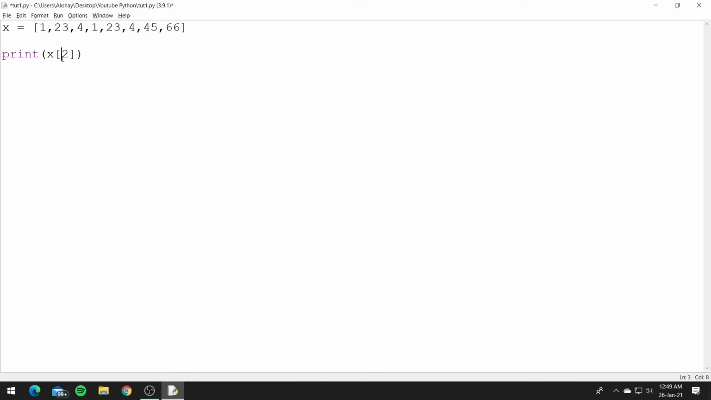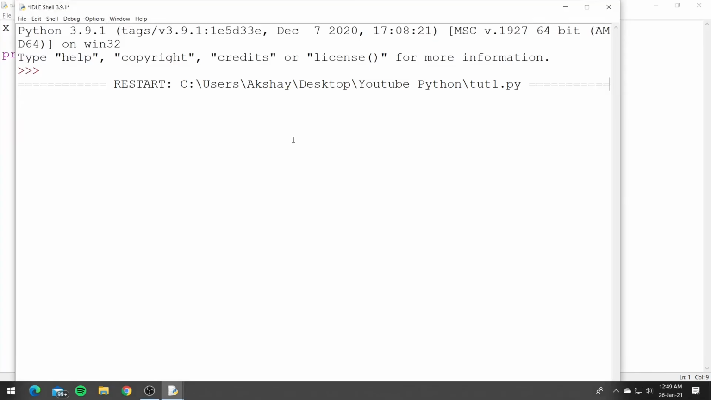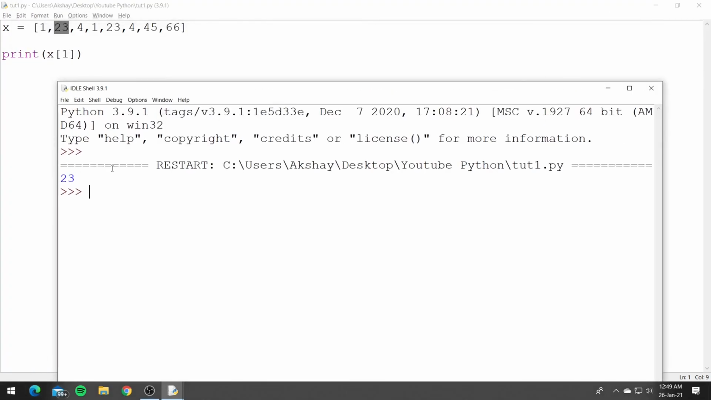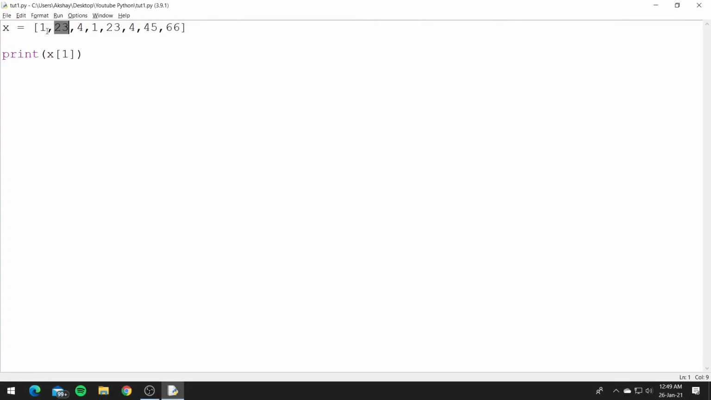Now if we remove the minus and say x[1], it will print 23. Let's run this. You can see it printed 23 because if we want to travel the list from the start, we have to start with 0. The first element starts with 0, 1, 2. But if you want to travel the list from backwards, you have to start with -1.